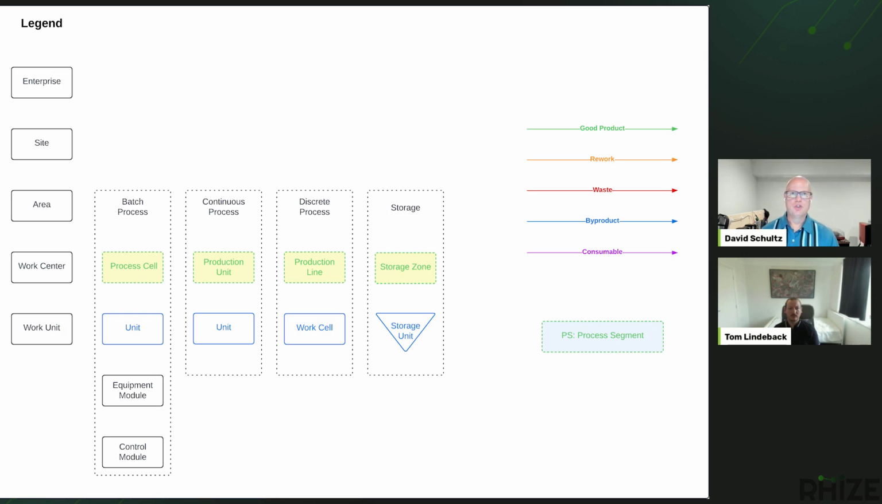And of course, we're also going to have storage zones and storage units. So that's going to be common to all types of process units, whether you're batch, continuous, or discrete. But you'll notice that storage zones are still in that yellow rectangle. But we're going to do a storage unit as a triangle.